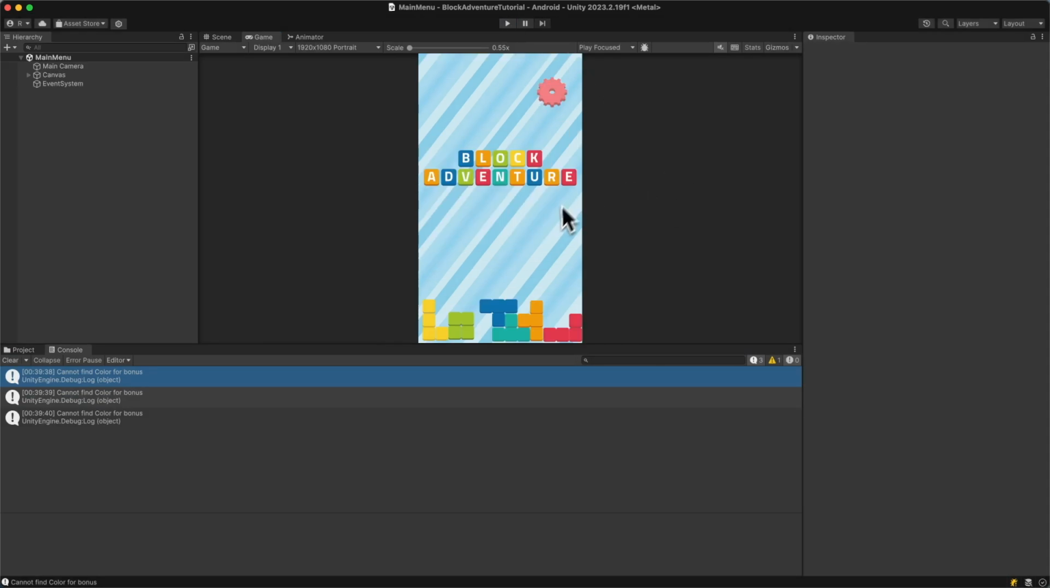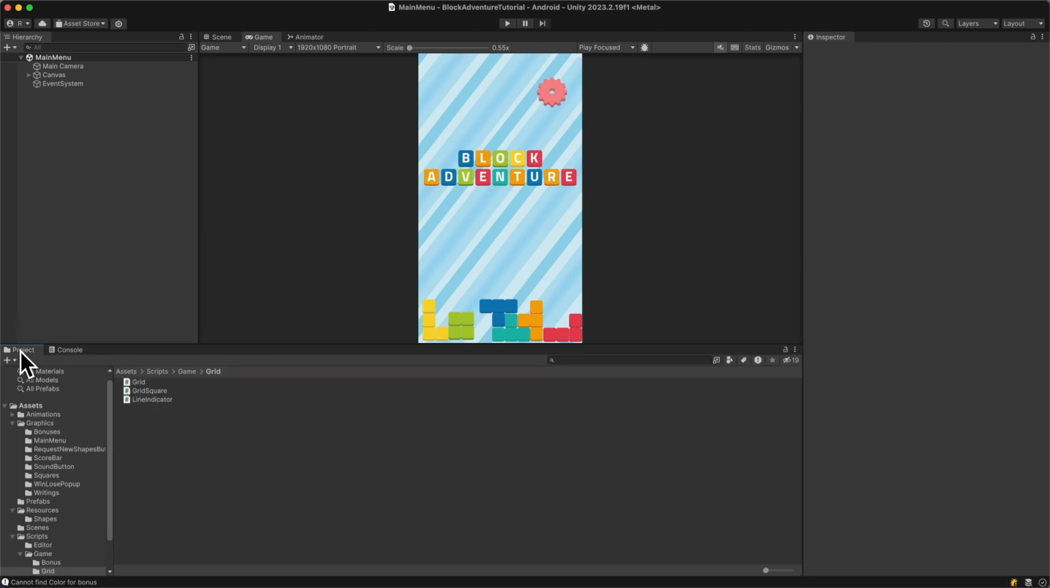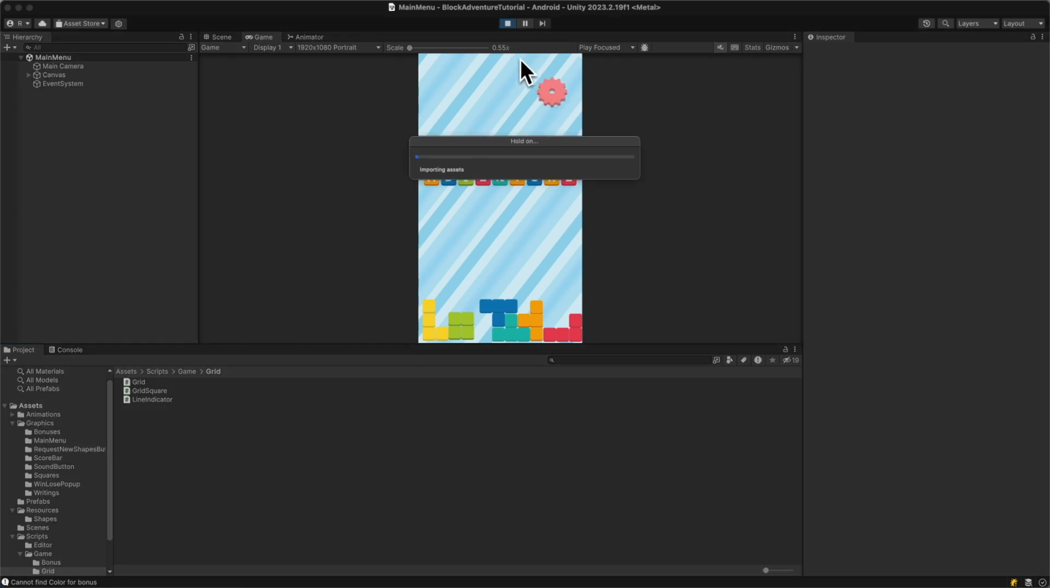Okay, so now let's focus on our settings menu. Make sure you are on the main menu scene, and currently we have this settings button, but this button does not do anything when you click on it. When we click this button, we want the settings screen, the settings UI, to be animated in and out. So we're going to add that today.